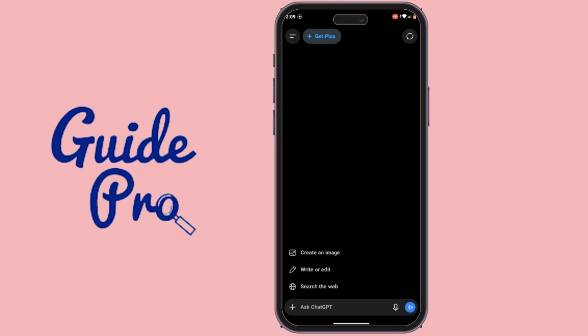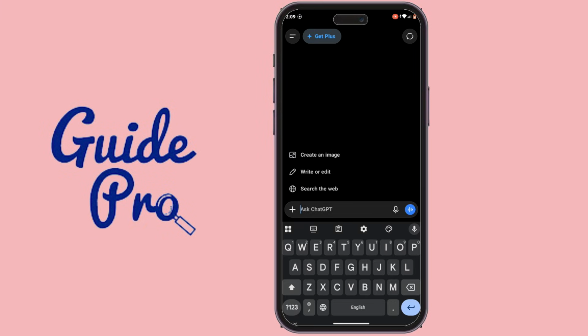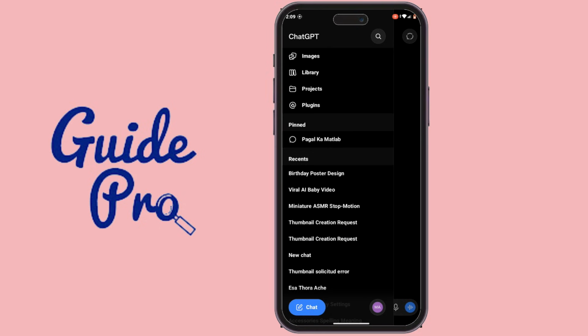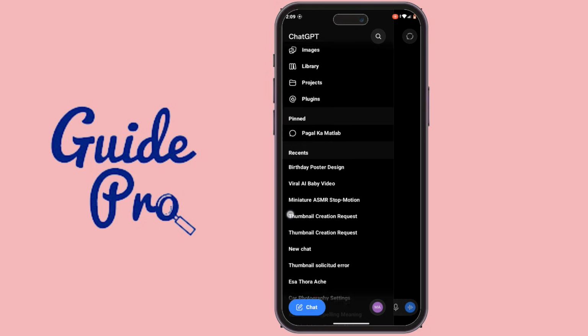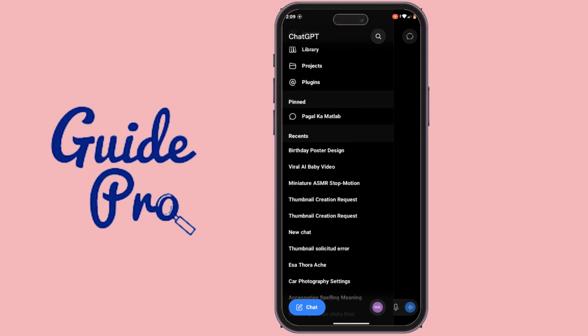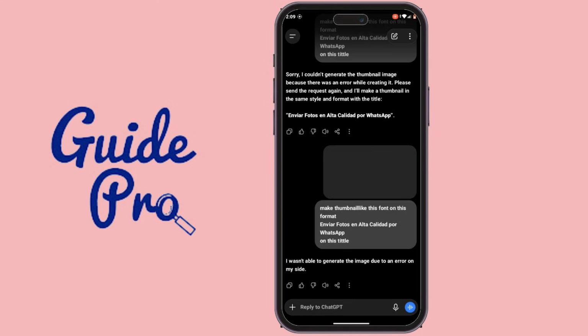Once you're on the main screen, look at the top left corner and tap on the menu icon. This will open a list of all your recent conversations. Now, scroll through the list and find the chat you want to delete. Tap on that chat to open it.